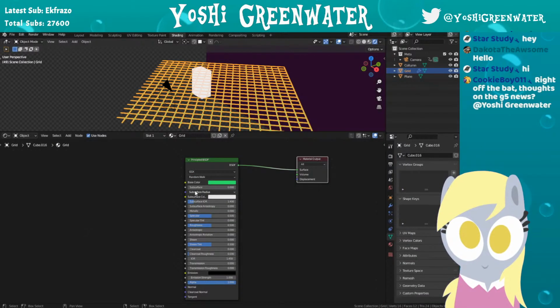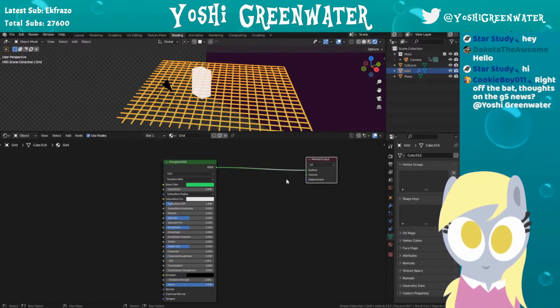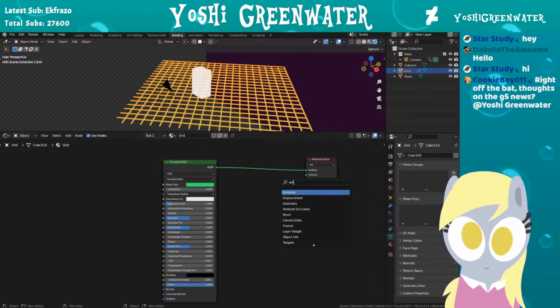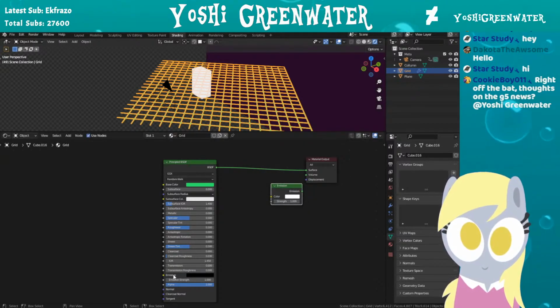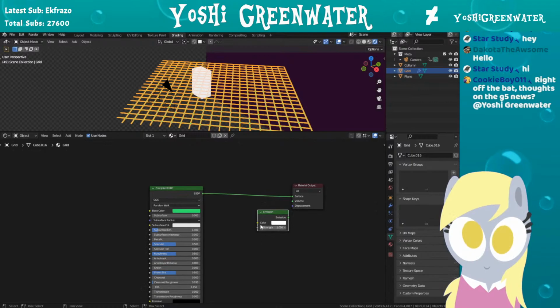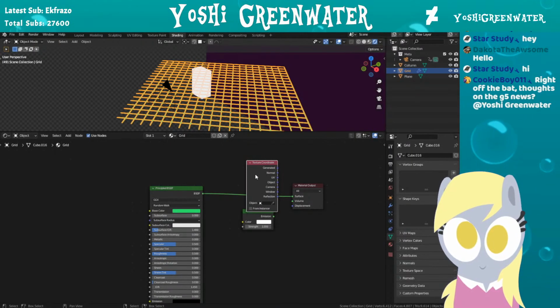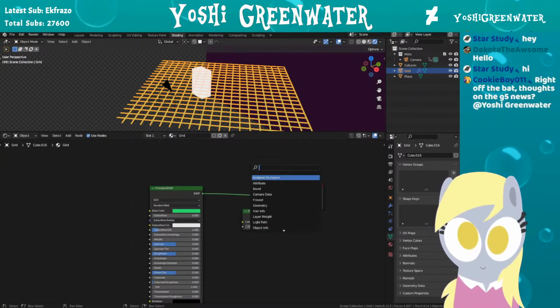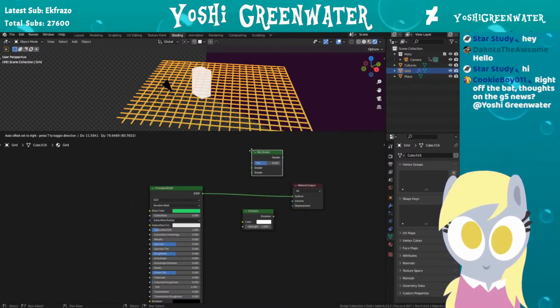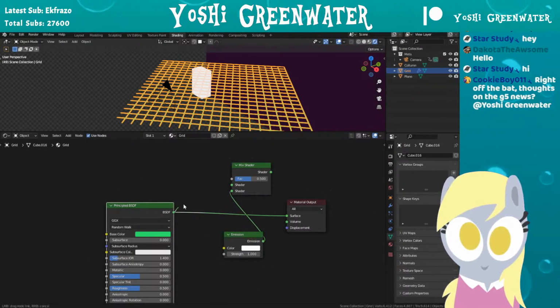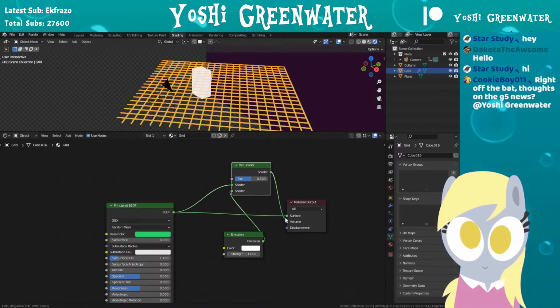So what I want to do is add a node for the material. I'm going to add an emission. There is an emission at the bottom, if you saw that, but I want to be able to really fine tune it. That's not what I wanted. Mix shader. So this will combine these two here.